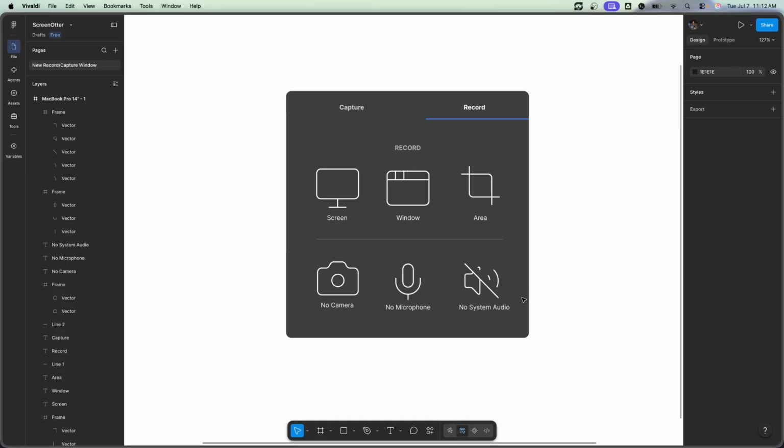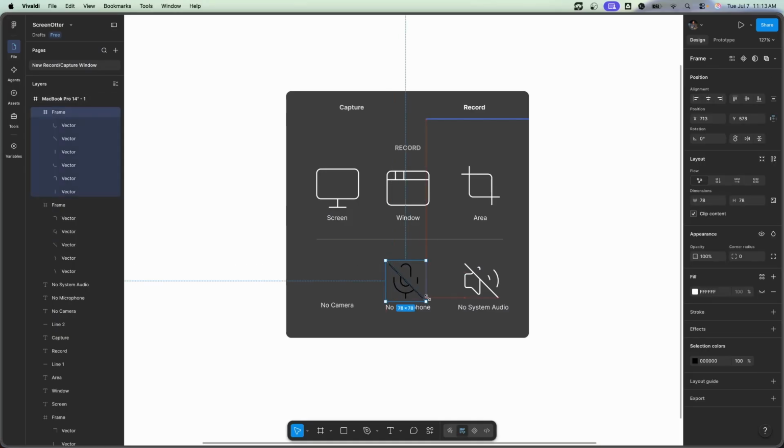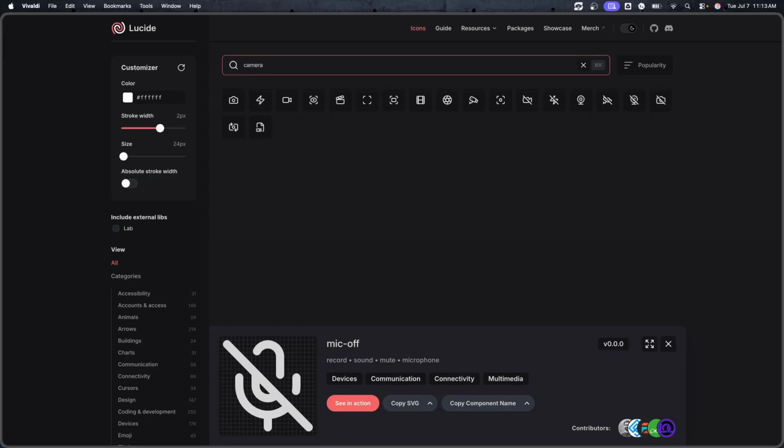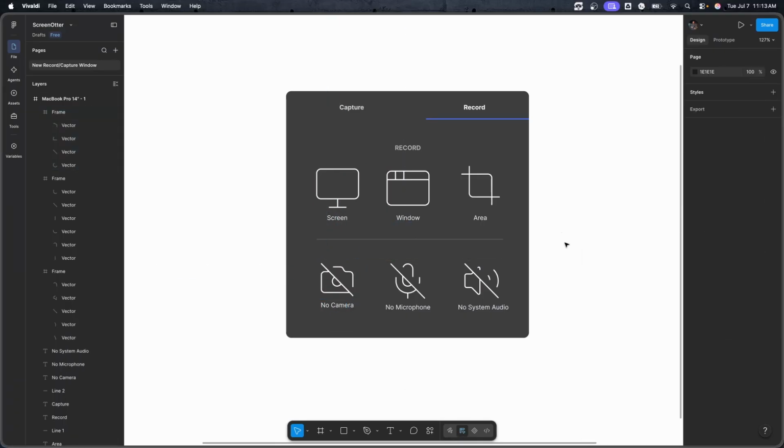Halfway through the design process, I noticed the problem. I had used the wrong icons, so I replaced them. And this is what the final record tab looks like.